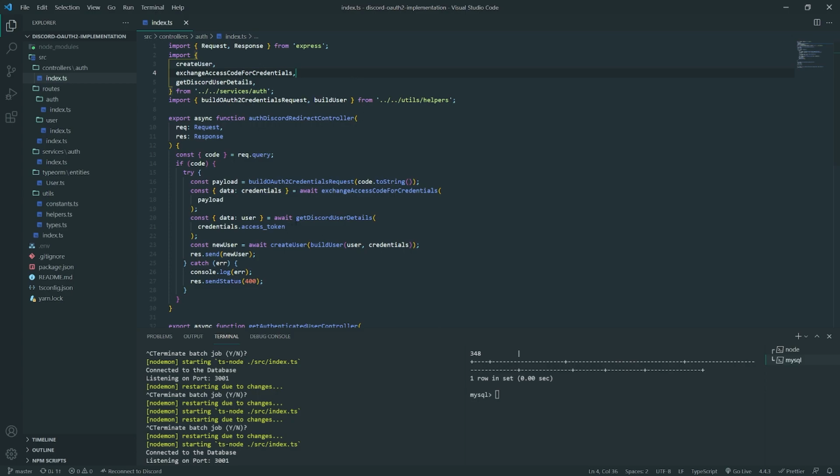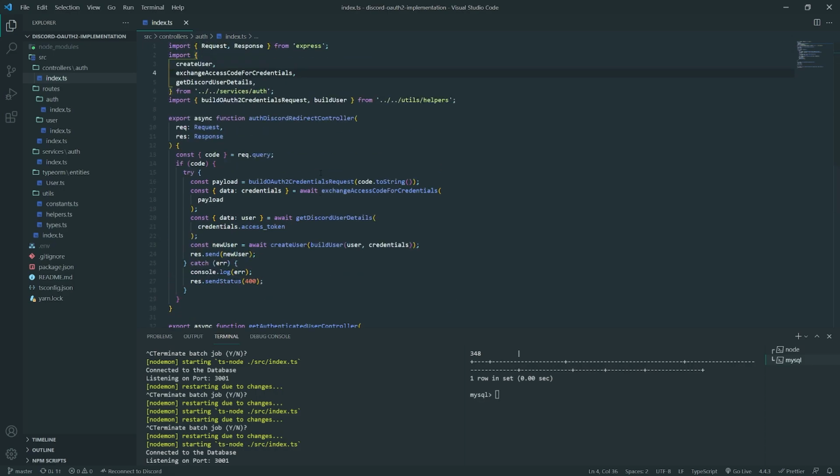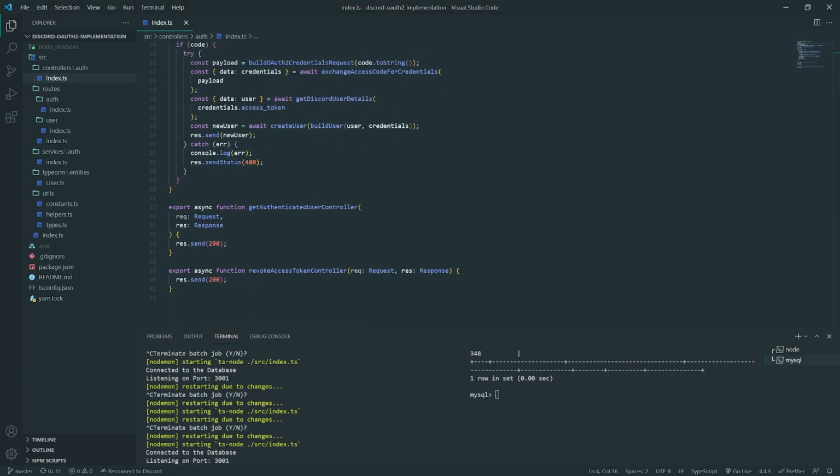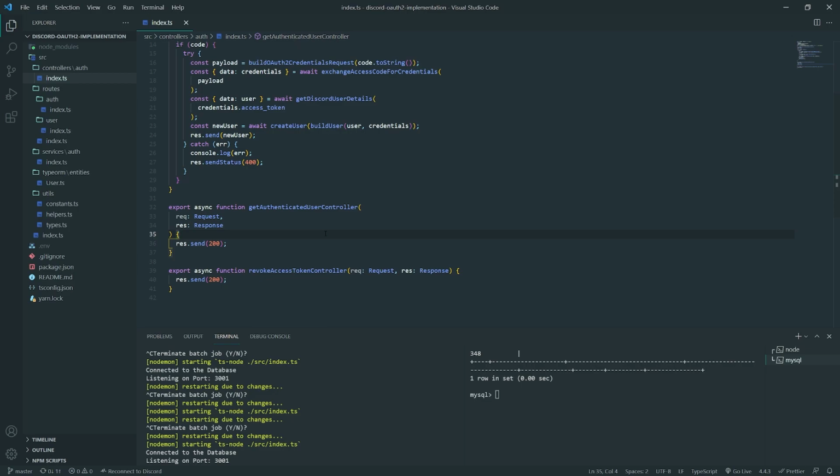So right now, in our application, we have the user saved to the database. Now, the problem here is that if they were to visit any other route, let's say, for example, this get authenticated user controller route, even though they authorized and we saved the data to the database, we actually would not know who is making the request to any of our other routes.